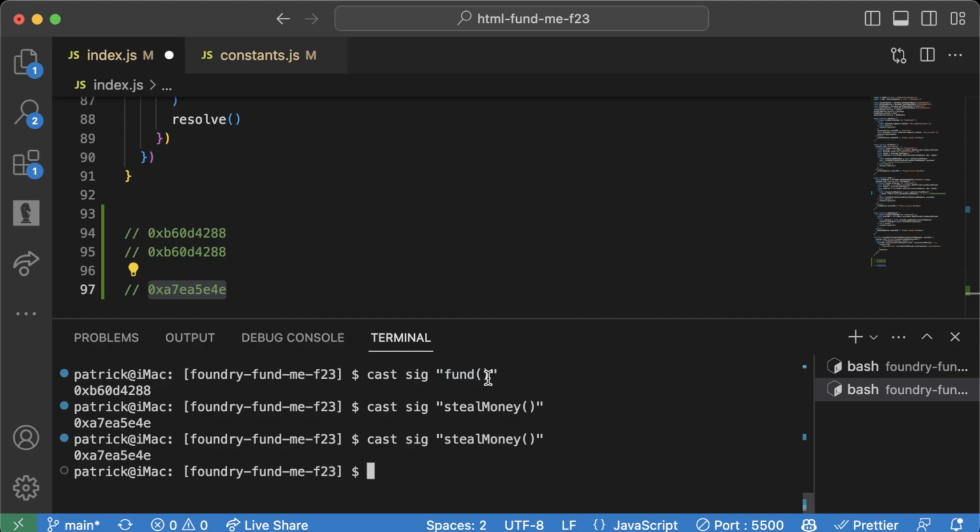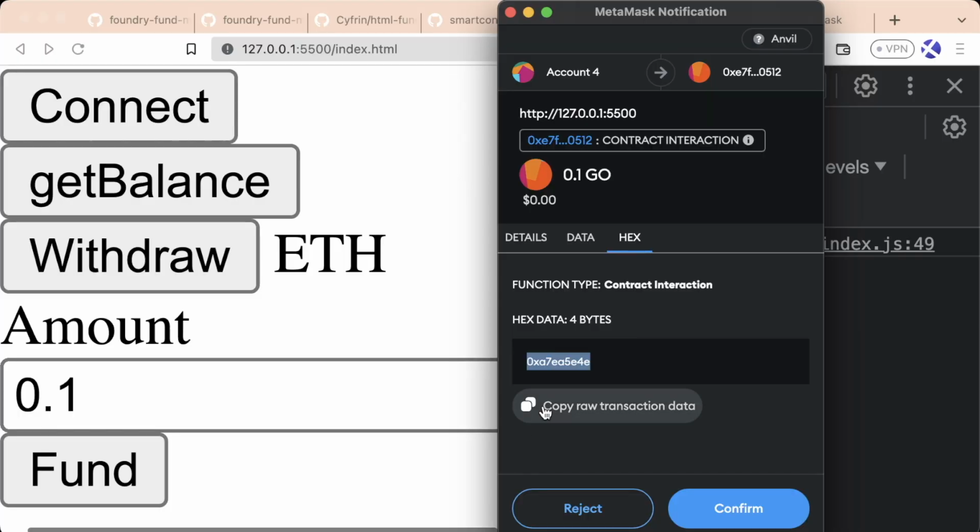Now, if this has function parameters, we can do this thing called call data decode. So these are functions that don't have any parameters, right? Fund and steal money both don't have any parameters. If they did have parameters, this hex data would be a lot bigger, right? Because we'd have to send a lot more data to call the function.